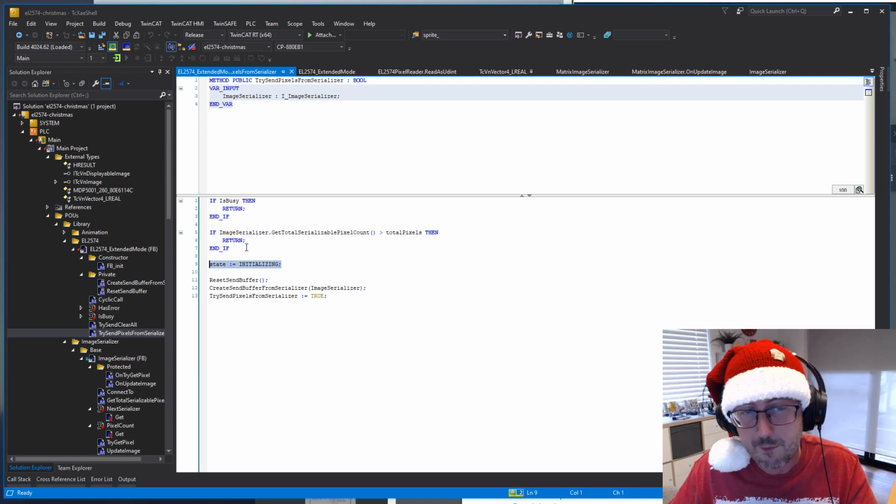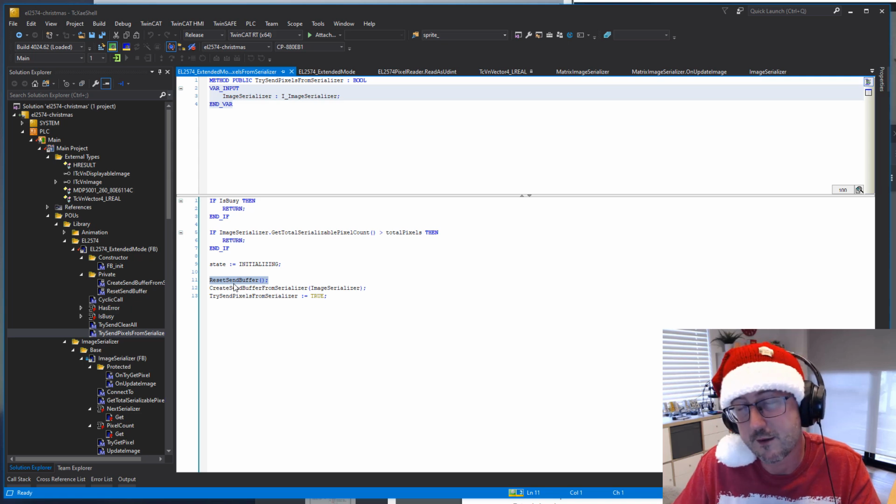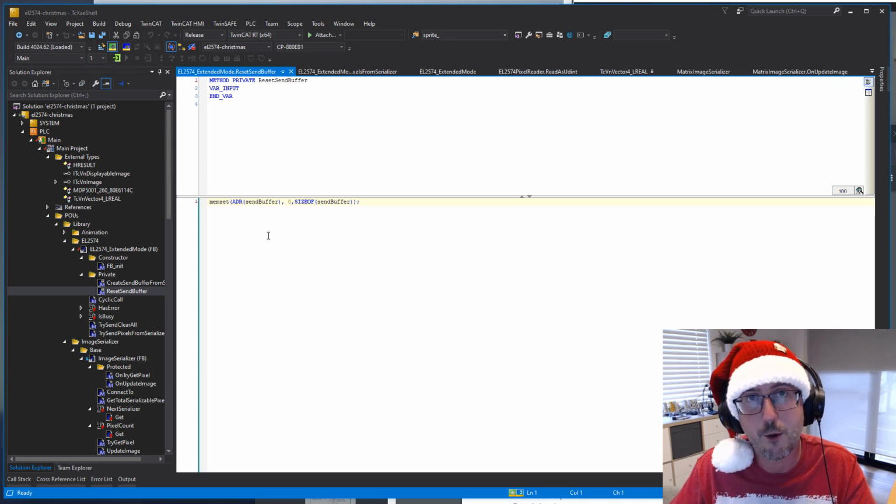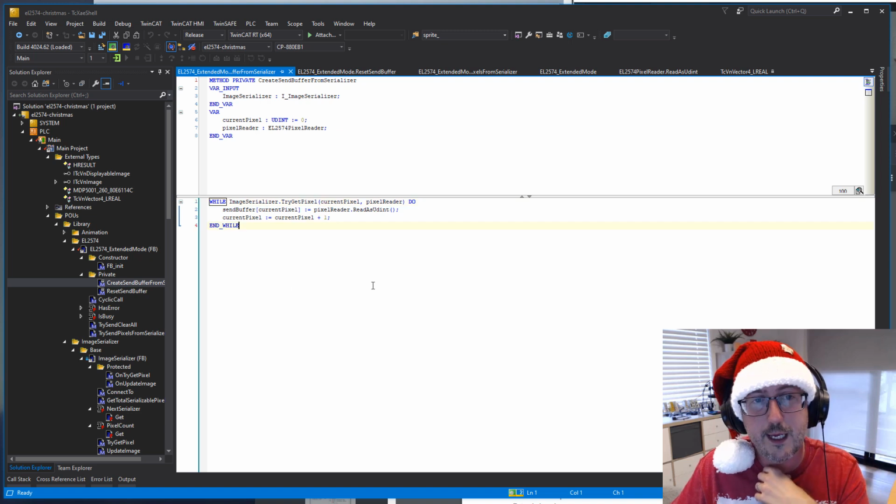Once I've passed those, I say my state is initializing. I reset my send buffer because I'm done with the rest of it. I create my send buffer from my serializer and I just pass that in, and then I send back true. So I've done two private methods in here. At the moment, I just mem copy nothing over my entire send buffer. And then this one here, while the image serializer, try get pixels from my current pixel, which is starting from 0.